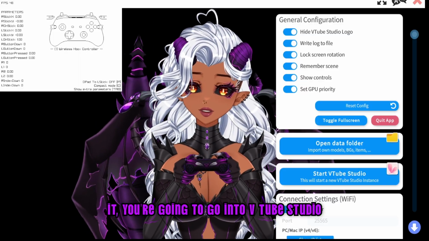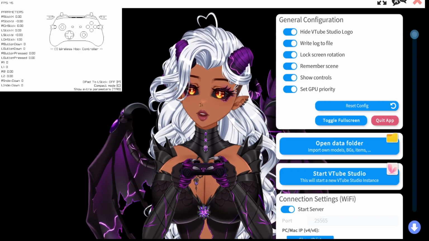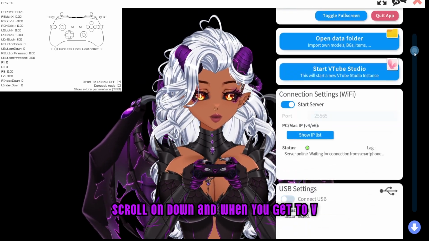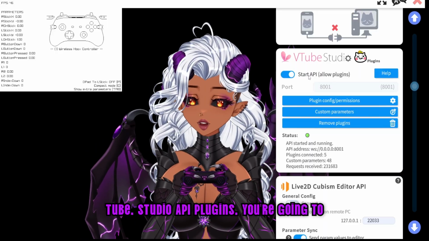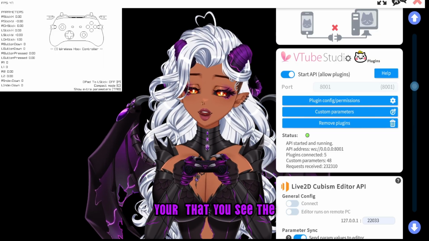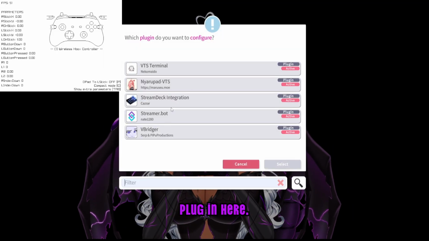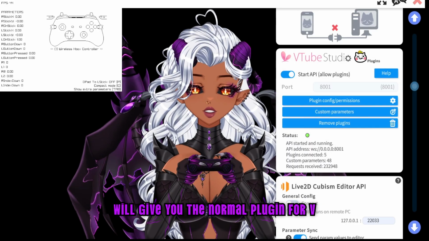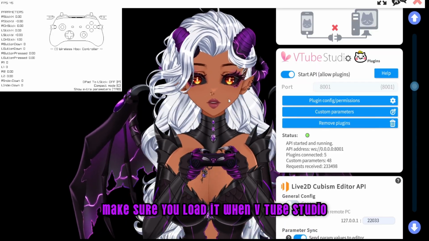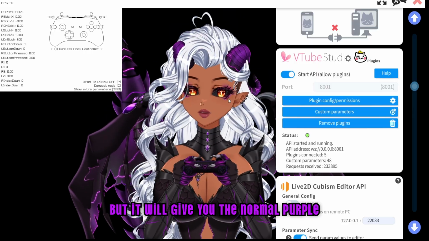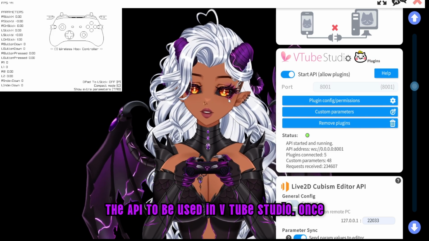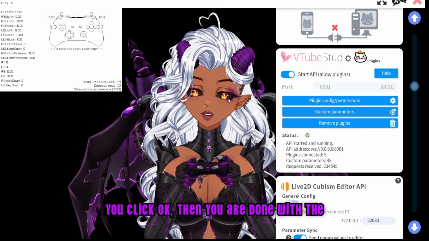Before we jump into parameters and all that crazy stuff, we need to make sure that you have NyaruPad first. Once you have it, you're going to go into VTube Studio, go to your little gear setting here, and scroll on down to VTube Studio API plugins. Make sure that once you have loaded your NyaruPad, you see the plugin here. It will give you the normal plugin pop-up once you load NyaruPad, and make sure you load it when VTube Studio is open, by the way. It will give you the normal purple pop-up that asks you to allow the API to be used in VTube Studio. Once you click OK, then you are done with the first step.